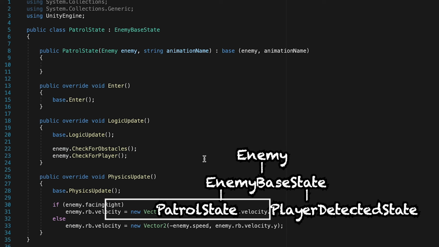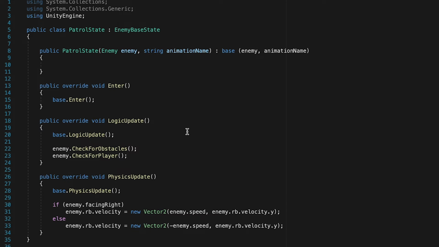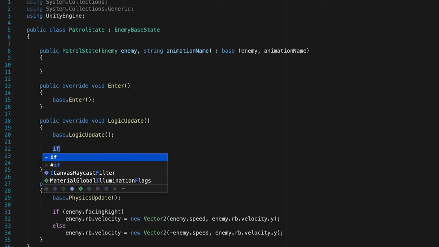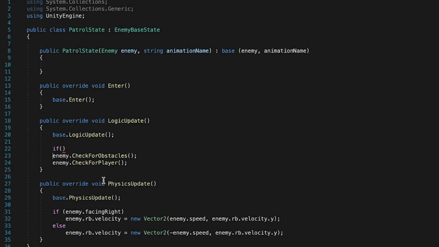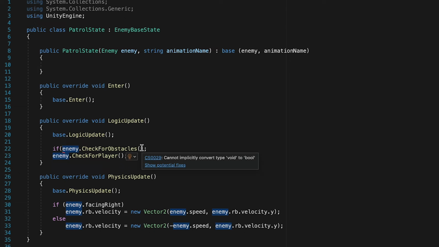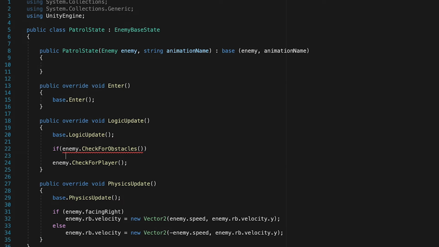All right, we're getting close at this point. However, there's a little bit of logic left to happen. We don't just want to check for obstacles in player. We actually want something to happen if we find them. So let's create an if statement here. And so we're going to say if enemy.checkForObstacles, then we actually want something to happen. In this case, what's going to happen is if there's an obstacle, we want to rotate our enemy. And so I could call the rotate, enemy.rotate. However, rotate is going to be specific to our patrol state.